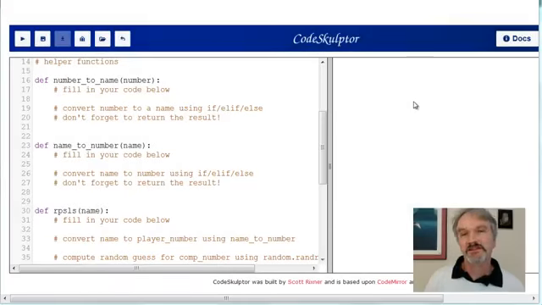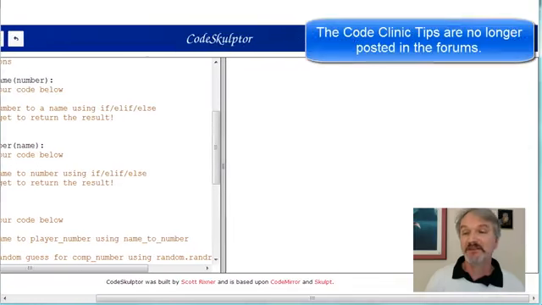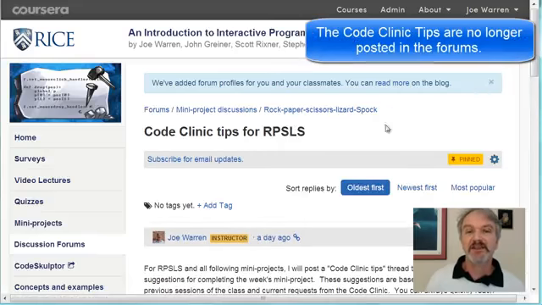All right, you've consulted the forums and you're still stuck. We've still got more help for you. The next thing I suggest you do is inside CodeSculptor, there's a button up here that says Tips. This links to a particular thread inside the current week's mini project forum.